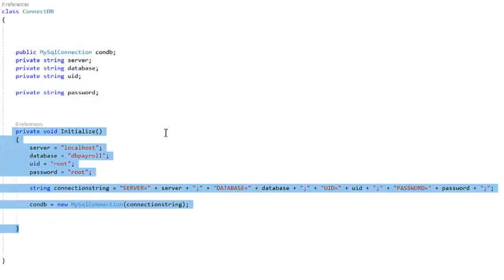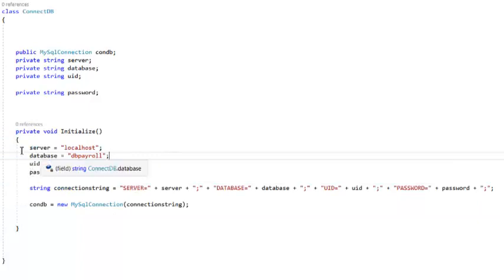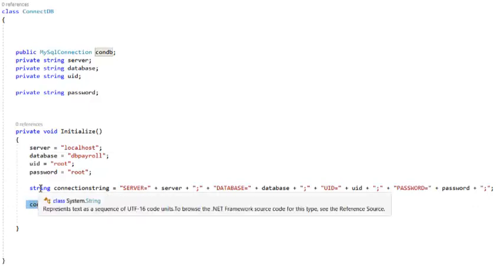So, para mag-connect ng database, we'll specify the server, database, the user ID, the password. Then, we create a variable for our connection string. We specify the server, database. Ito po yung format niya. Then, we create a connection. So, yung object natin na ConDB, meron ng connection.